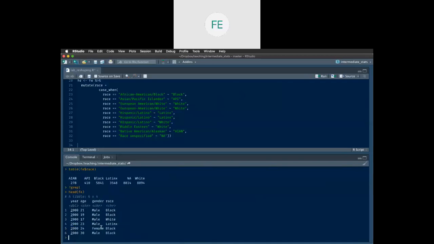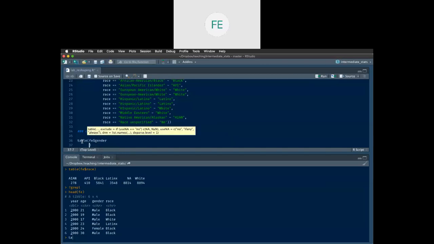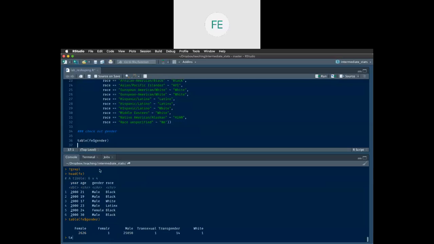Okay, now let's do the same for gender. So let's check out gender just to make sure that we look okay there. So let's do table fe $gender. Okay, so we've got some problems here. We have white as a gender and femaler as a gender, and then I guess transsexual is another. Some of this was not input by the same people, so you get people using different labels. Again, messy data, right?